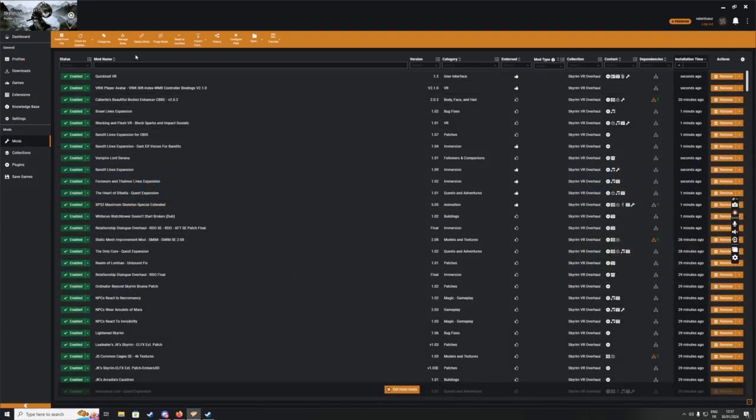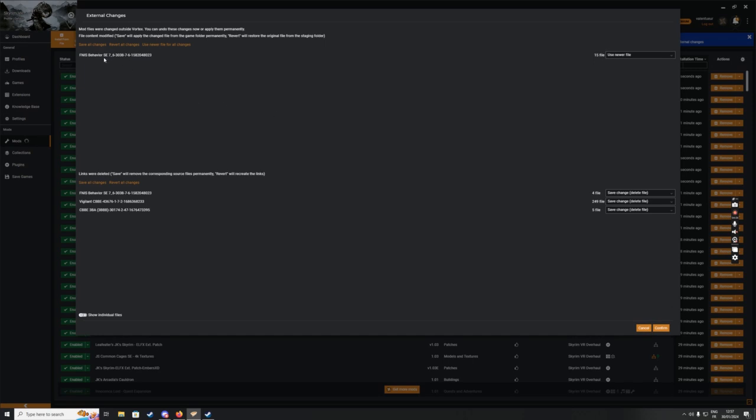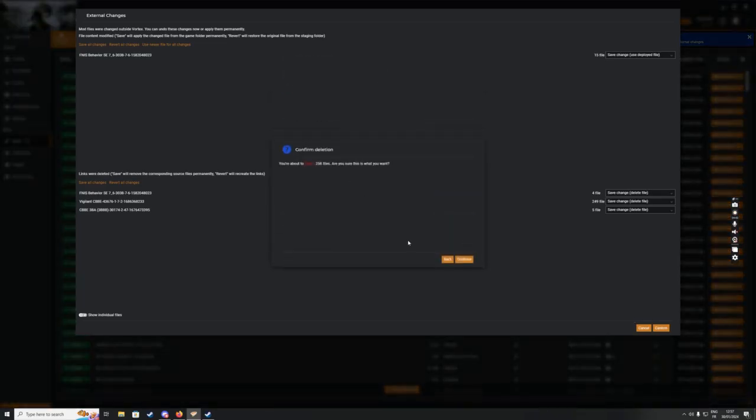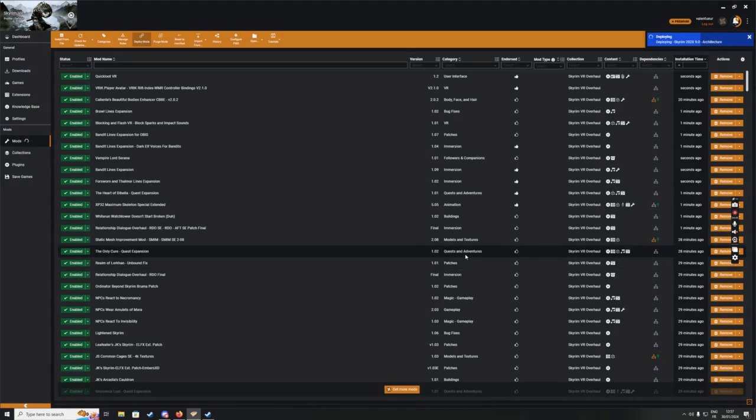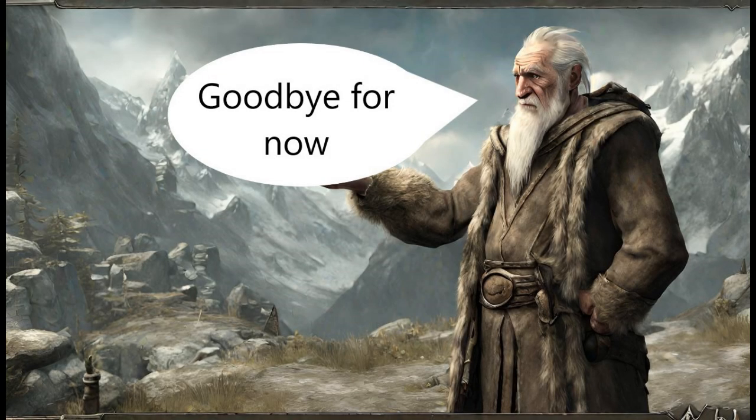After every run of Nemesis and Bodyslide, you have to redeploy to take into account the changes. As scary as it looks, you have to save those changes. With this done, you are finally ready to launch the game.